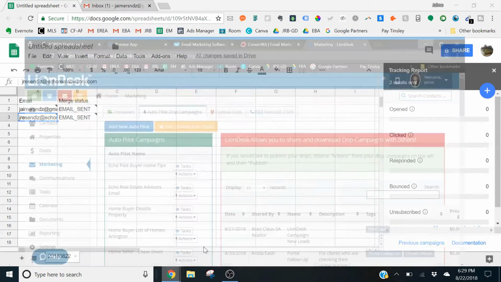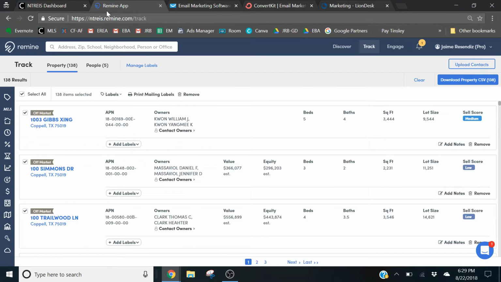Again, you pull the information from Remine. Right now, if you were to click download property CSV, you're not going to get the contact information. You're not going to get the phone number or the email. Remine is working on that functionality, but they're not there yet. But I suspect that in very short order that will be a feature that does happen. So I did get confirmation that they are working on it. There's just no timeline to my understanding.